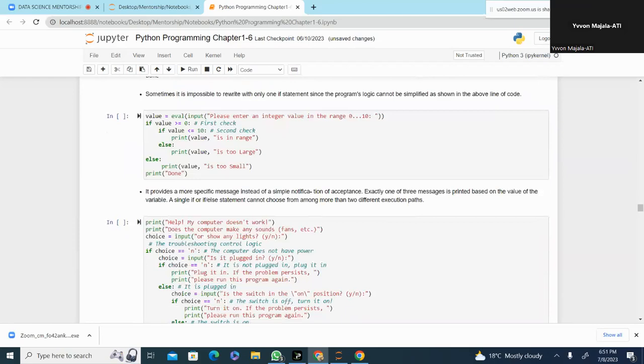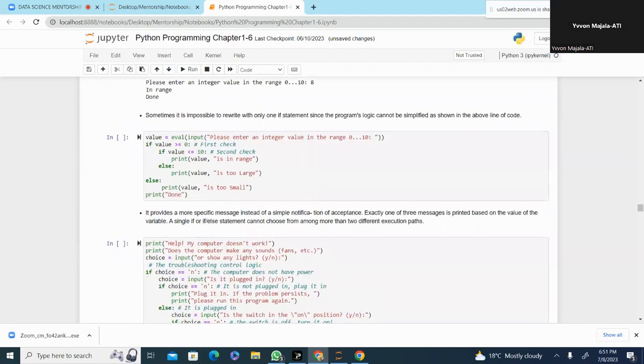Another example is when you want Python to give you some more alternatives when using the nested if. In this case, you see I've written value is equals to even. Then I want to input, please enter an integer value which is within range 0 to 10.